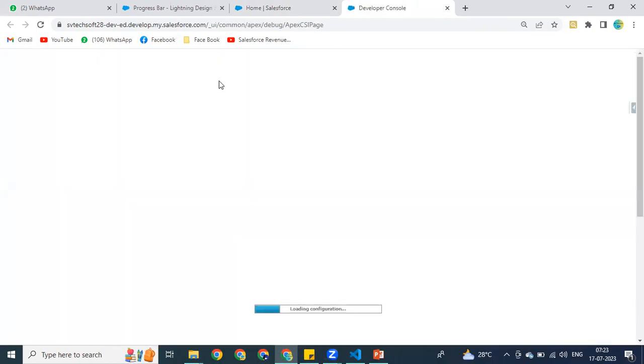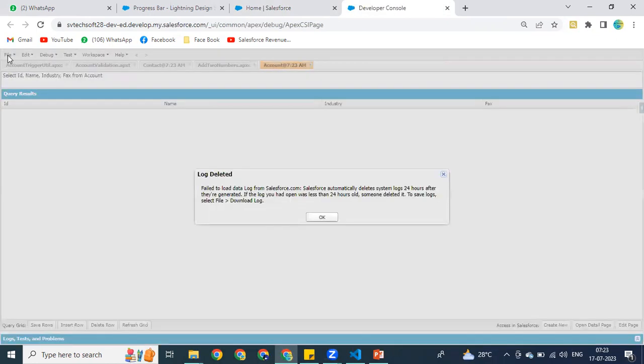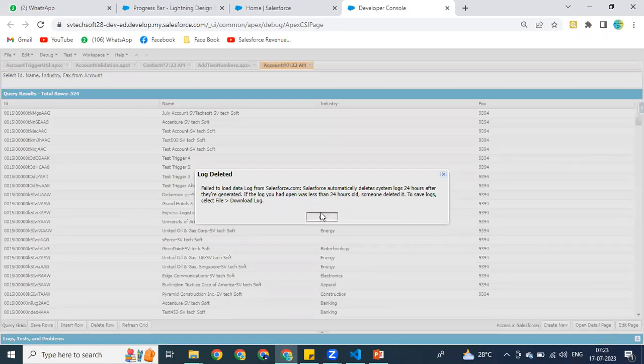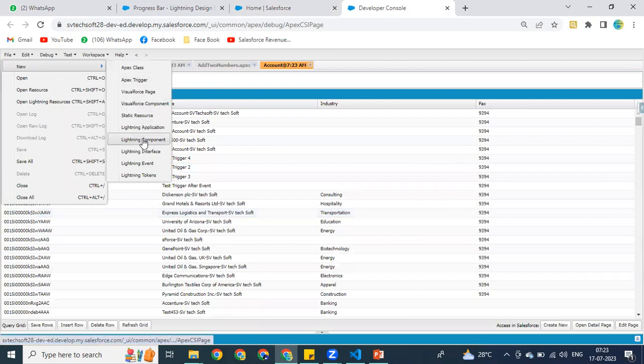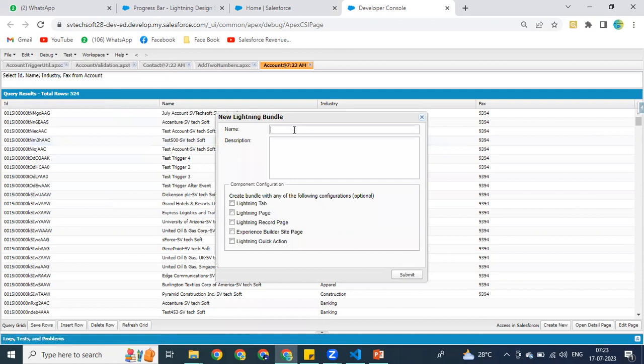This is Lightning Aura only. To go and create the Lightning component, note that Lightning came in the year 2015. Go to File, New, Lightning Component. You can give any name to your component, just Hello World.